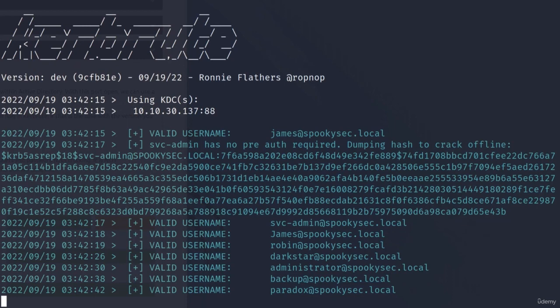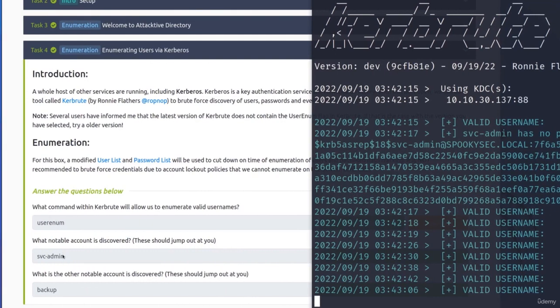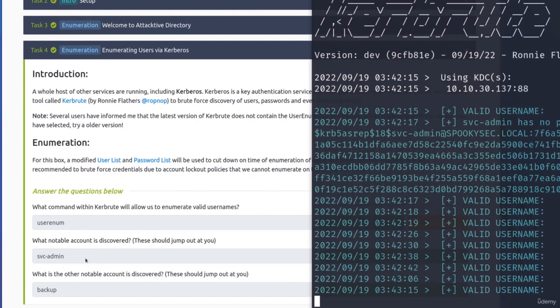What notable account is discovered? These should jump at you. The first thing that we see is svc-admin, and why is it? Well, that's because it's the only one that outputted the entire hash right here for us to see. So that's the first account that is discovered, and that is notable and interesting to us. Now we will see what we can do with this hash later on, but let's specify svc-admin as an answer right here.